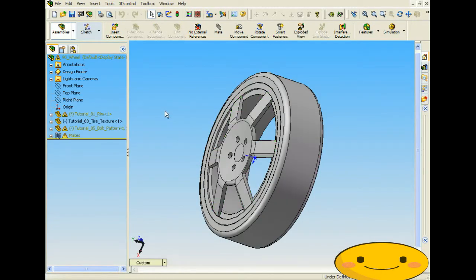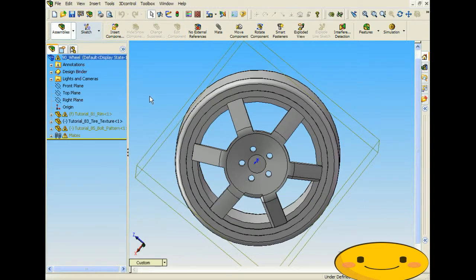Now let's try to do the entire assembly. When you're doing an entire assembly, try to go up the tree as much as you can, double click on it, and you have the entire assembly selected. So now let's export it the exact same way.